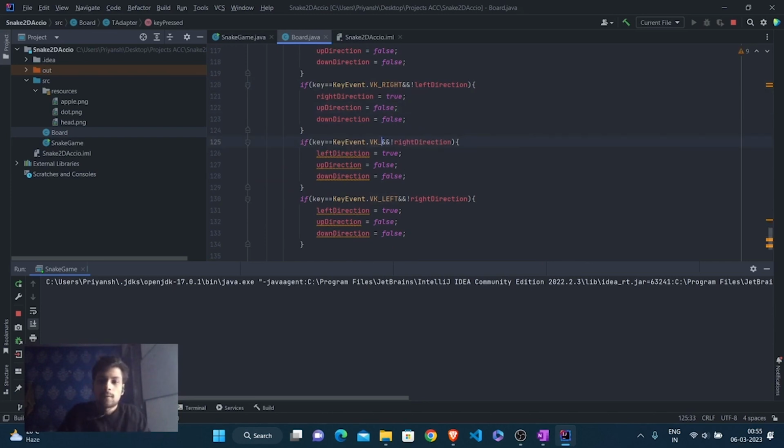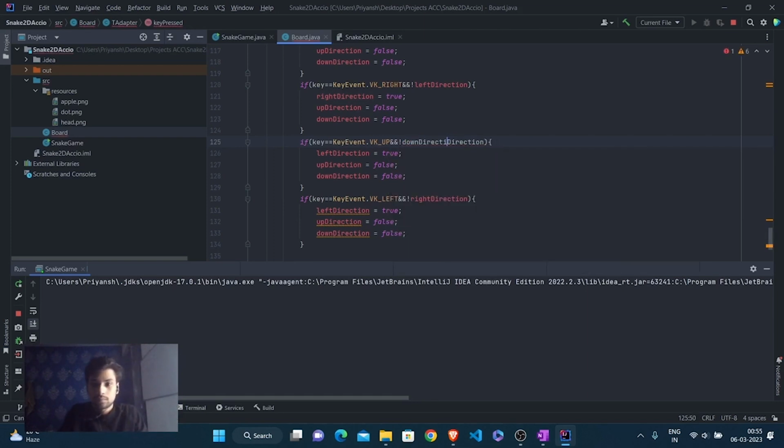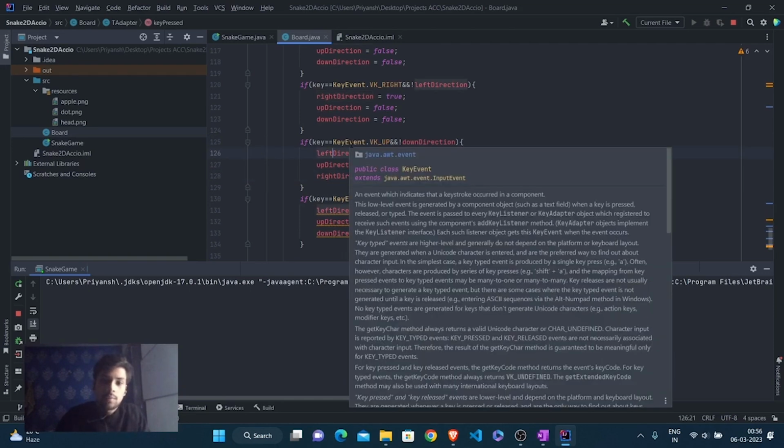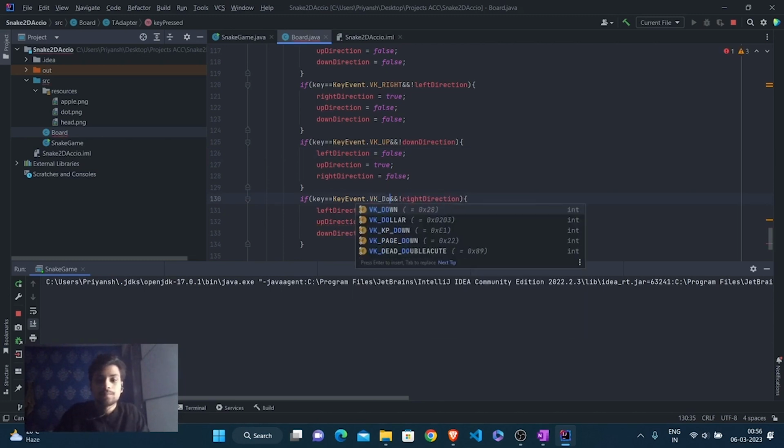And if we click on the up button, then the down direction must be false, right? We should not be in the down direction. And if that is true, then the up direction must be true, because we have clicked on the up button, and the left and right directions must be false. Only the up direction must be true and the rest of the directions must be false if we have clicked on the up button, fine?